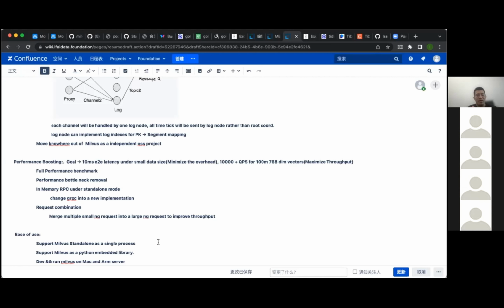Also, we'll focus on the standalone mode, because most users have smaller data sets, and standalone should be pretty good for them. One thing we want to do is change the gRPC implementation between nodes to a memory RPC, so it should reduce the overall communication time.